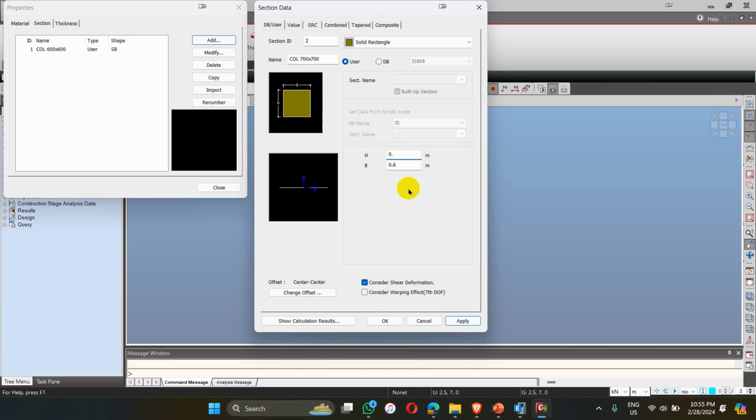And again column 700 by 700, 0.7 meter. Apply. Okay. Then I go to beam 400 into 700, which is the same 0.4. Then beam 350 by 700.